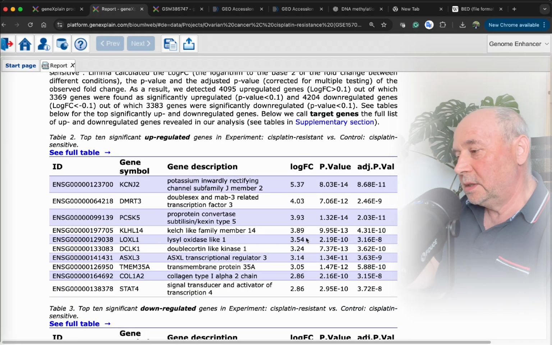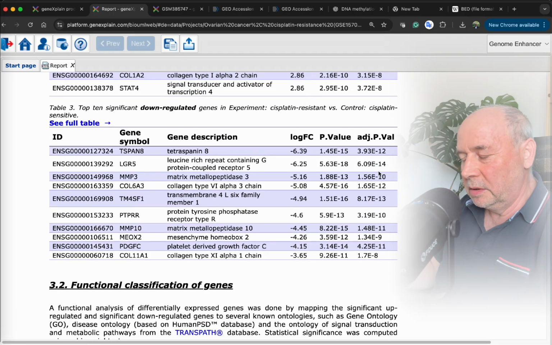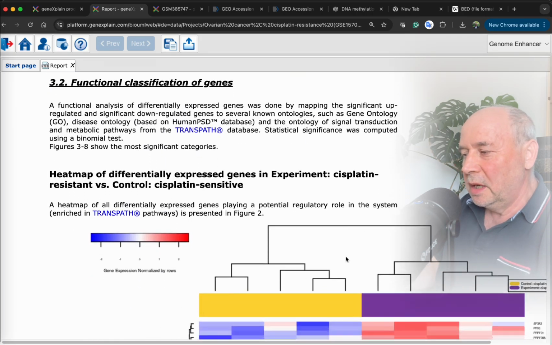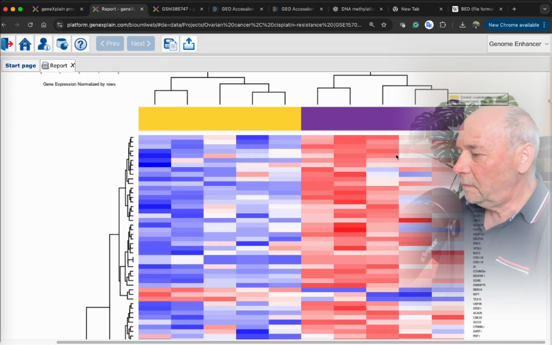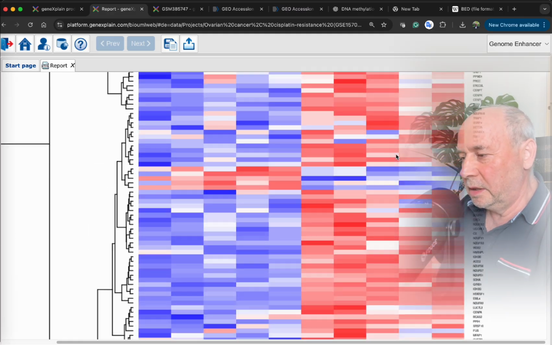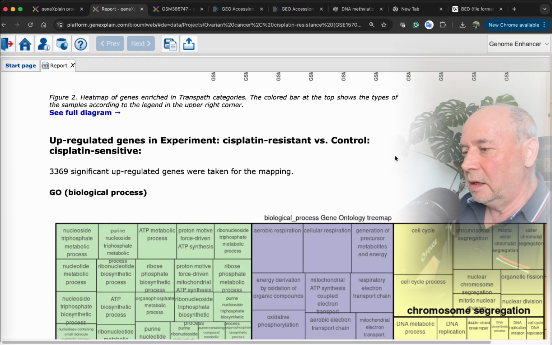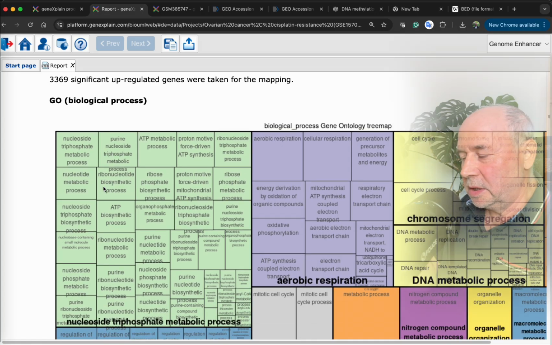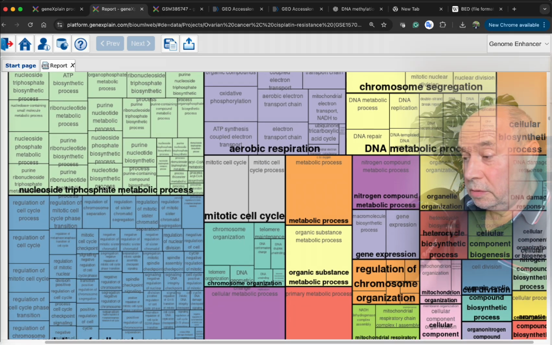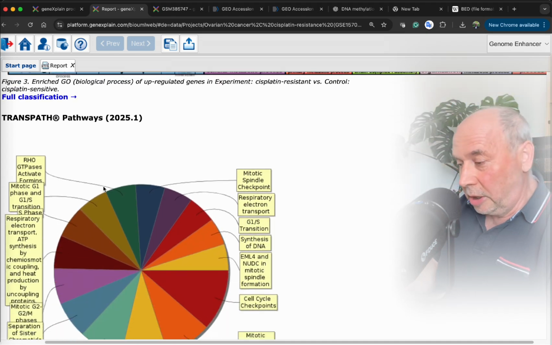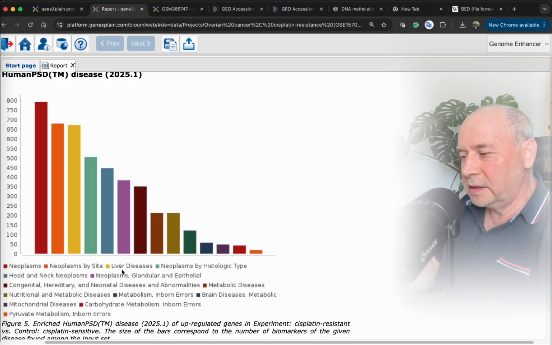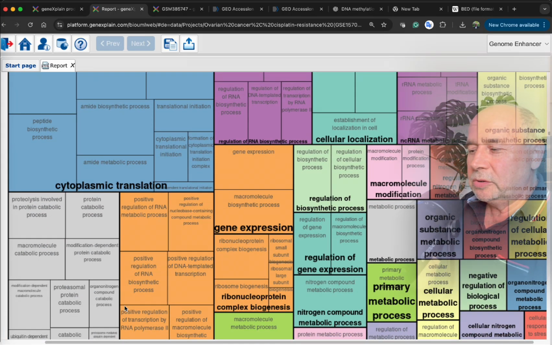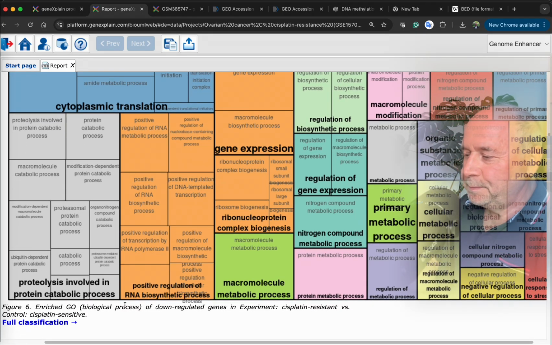First, what the system does, it defines the differentially expressed genes. It also builds a heat map to see whether these two conditions really can be discriminated. Then it finds those upregulated genes and maps them on gene ontology and also to the pathways, as you can see, like G1 and cell phase are very abundant there. And the same is done for downregulated genes.